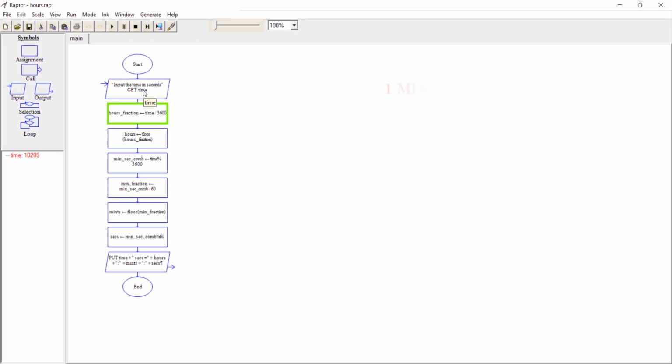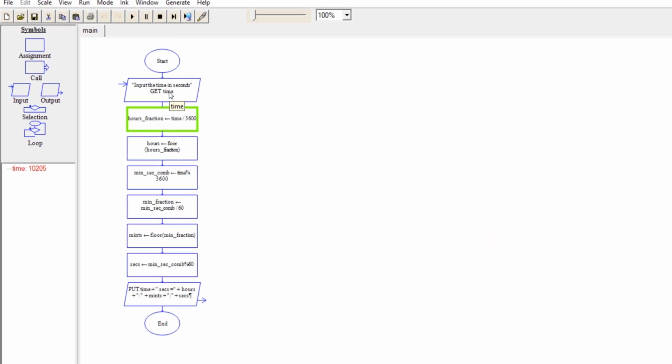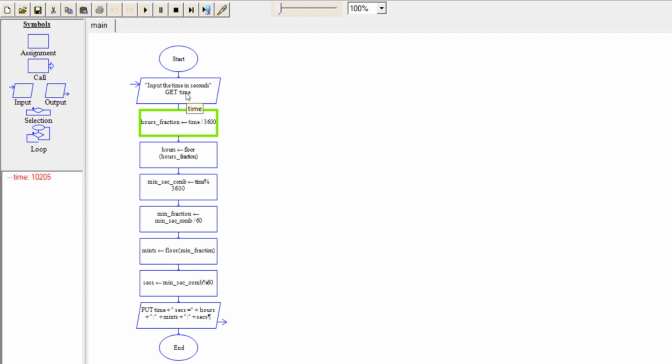We know that 1 minute equals 60 seconds and 1 hour equals 60 minutes, which again equals 60 into 60 seconds, that is 3600 seconds. So, in order to calculate the number of hours in a given time, we can divide it with 3600, which may result in a fractional number. Here, we got the answer, that is 2.8347. But we won't say that it's 2.8347 hours. Instead, we say it's 2 hours and some remaining minutes and seconds.